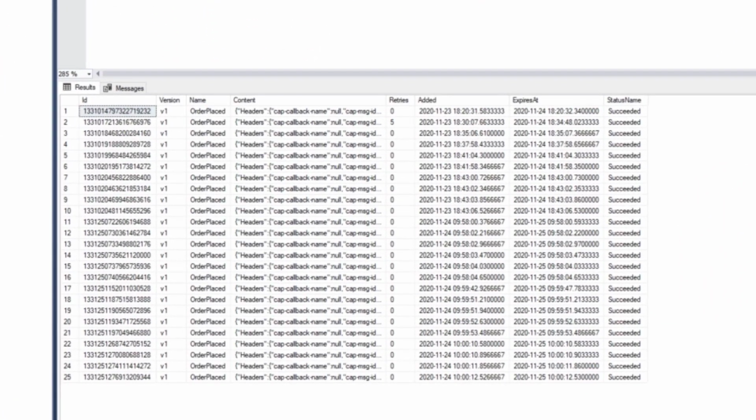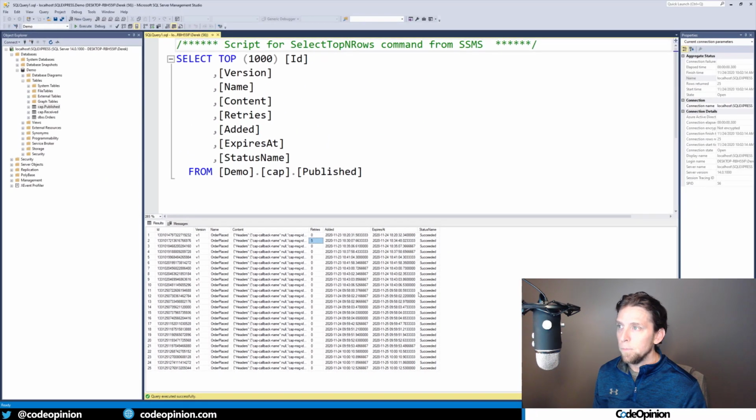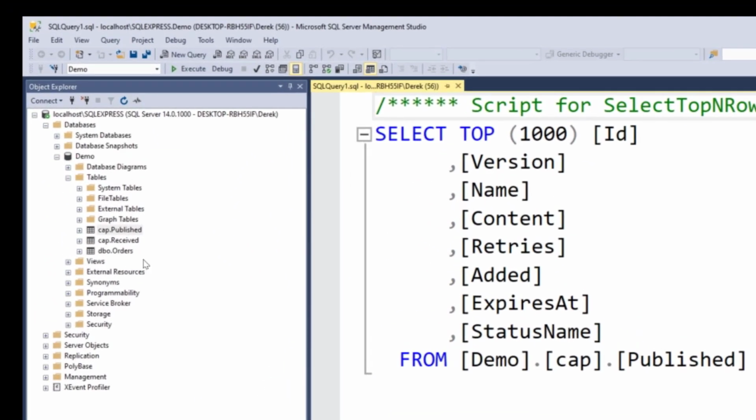And you can see here for the published events, these are the things that I've been publishing, and it's marking if retries are occurring, when it was added, when it expires, so it can delete it, because it's kind of like a temporary thing, and then the status of it, whether it worked or not. But here's all the messages that I've actually been publishing. So this is actually in my primary database along with my orders.